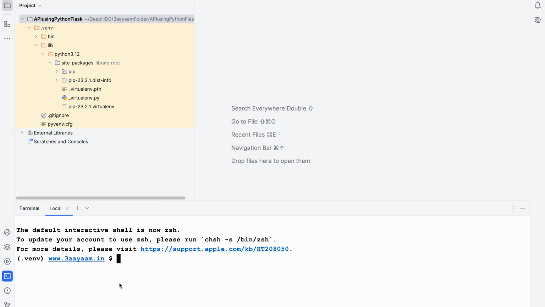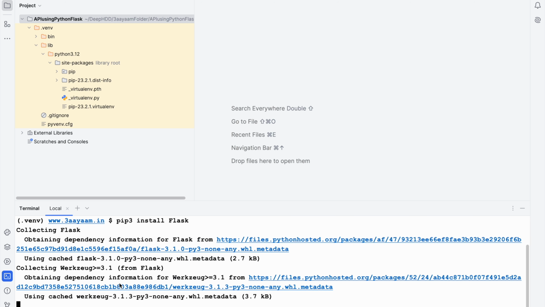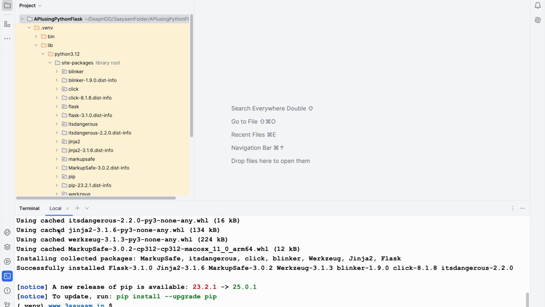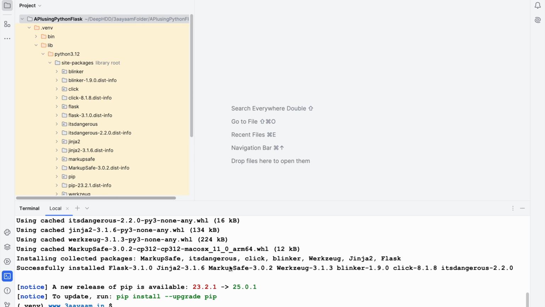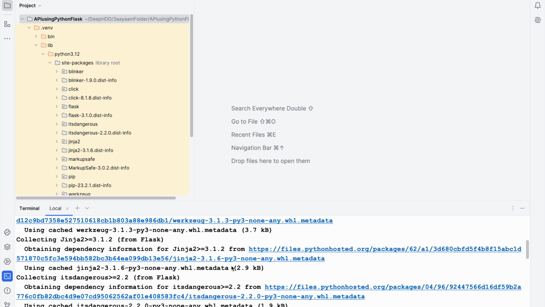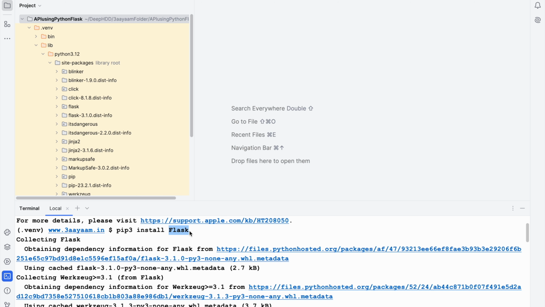Click on terminal, and I hope you already know how to install a particular library or module. It is pip3 install Flask, and it will go ahead and install the Flask library. As you can see, the number of files has increased here in site-packages. And one thing to note is that when I install the library, I mention capital F, not small f.